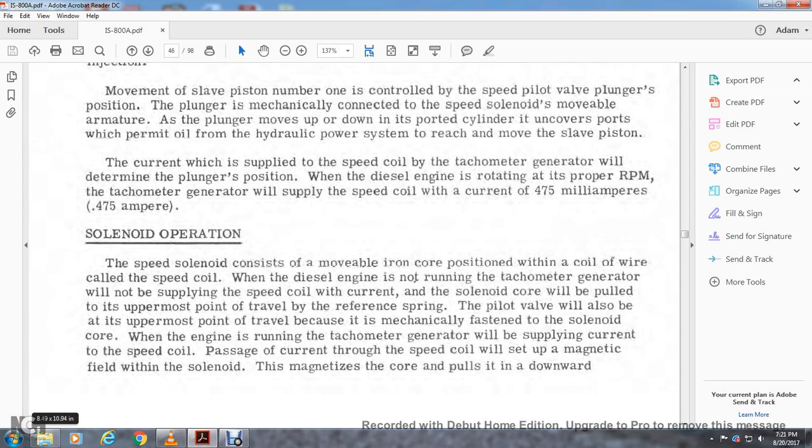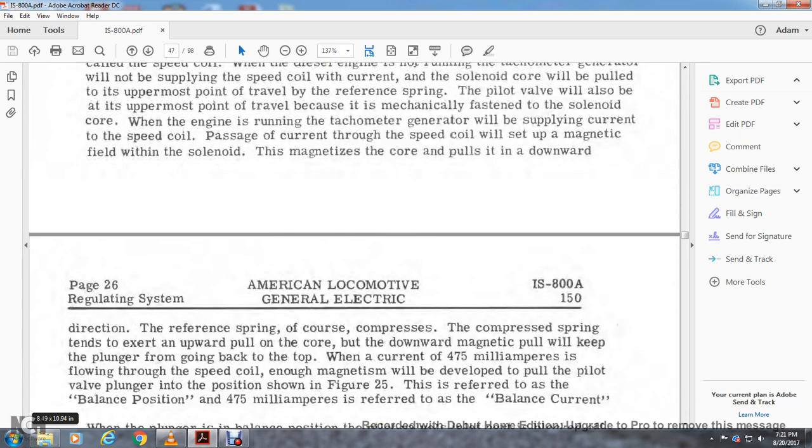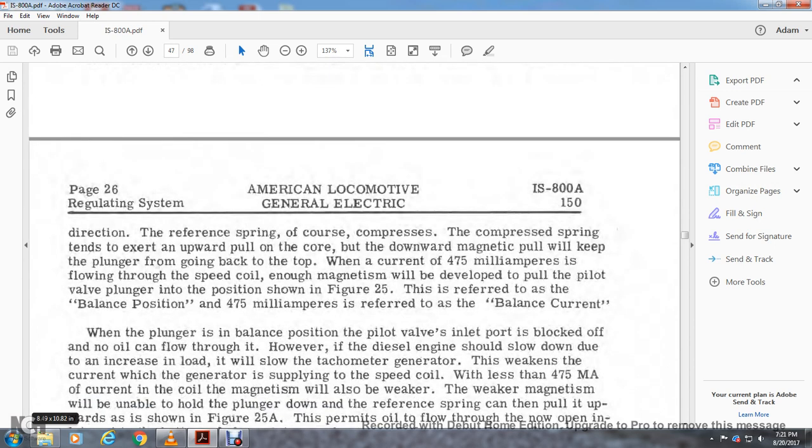When the engine is running, the tachometer generator will supply current to the speed coil. The current passing through the speed coil sets up a magnetic field within the solenoid, and the magnetic core is pulled in a downward direction. The reference spring, with the core compressing the spring, exerts an upward pull, which with the downward magnetic pull will keep the plunger balanced. A current of 475 milliamperes flowing through the speed coil develops enough magnetism to pull the pilot valve plunger into the position shown in figure 25.